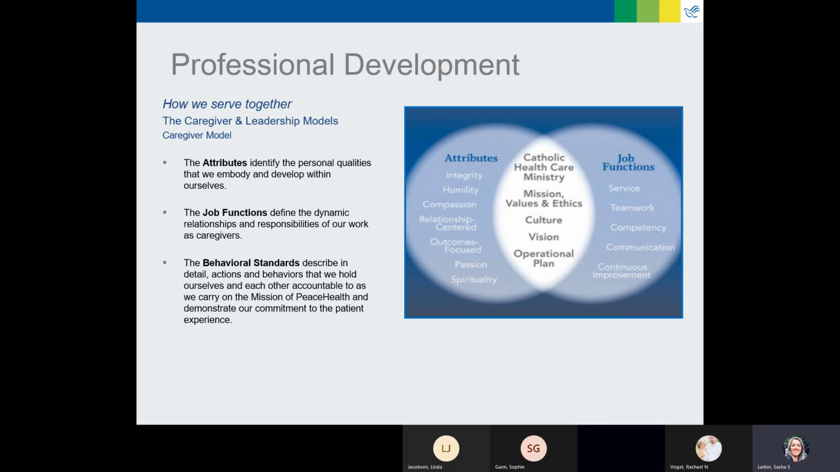Smooth seas don't make skillful sailors. Any wave you face is an opportunity, not an obstacle. An opportunity to learn about yourself, prove your strength, develop new skills, become wiser, and ride the wave. And as you see on the slide, how we serve together, the caregiver and leadership models. We have the attributes, the job functions, and then the behavioral standards in the center.